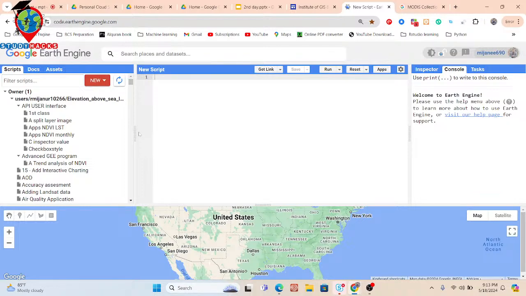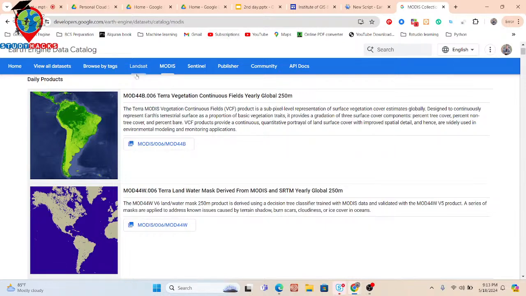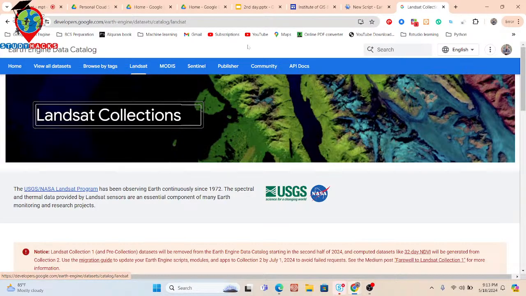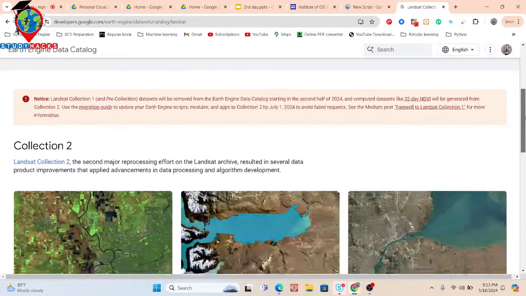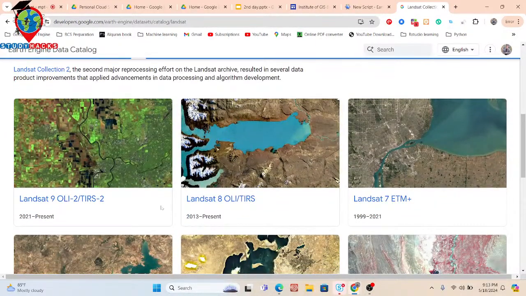Okay, so let's go. Suppose I want to work with Landsat. I simply click on Landsat. Here you can see we find all of the Landsat image collections, such as Landsat 9, Landsat 8, Landsat 7. Basically, they cover different time periods. Landsat 9 is available from here. Also you can see Landsat 8 is available from here. Landsat 7 is available from here. So we get different time periods for the different Landsat image collections.